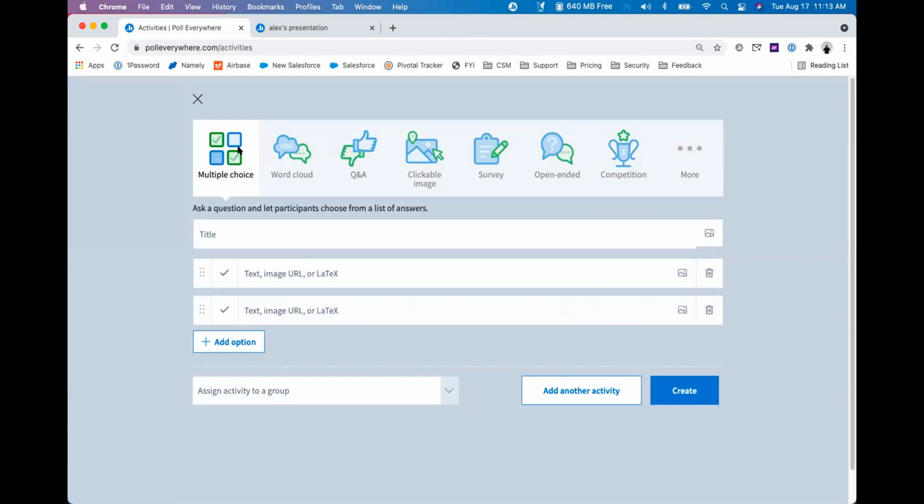And this is where we would select the type of activity that we want. So I already mentioned a couple examples: multiple choice, word cloud, clickable image. We do have some other options as well.